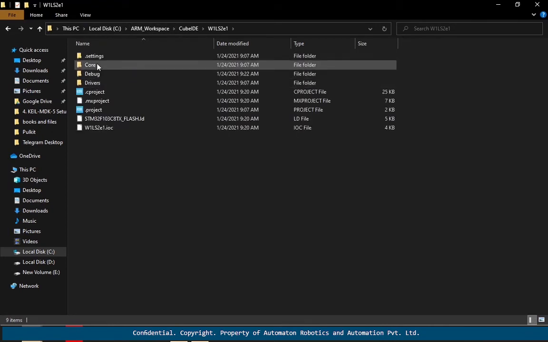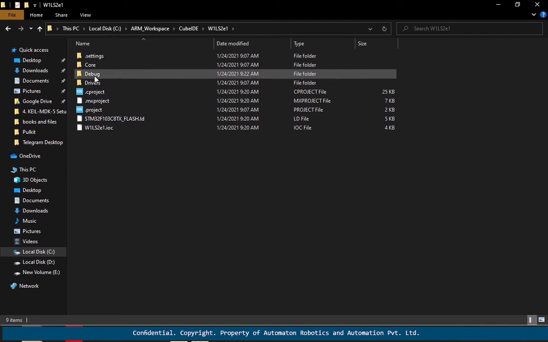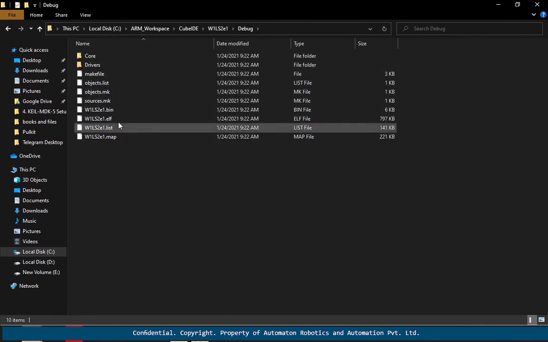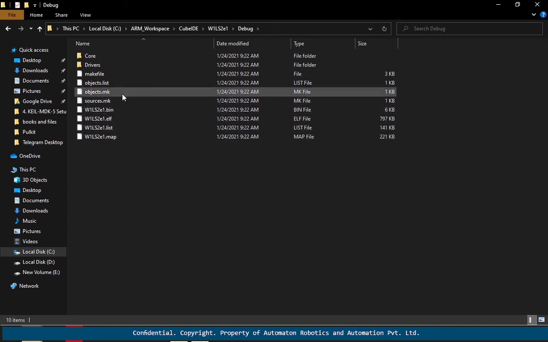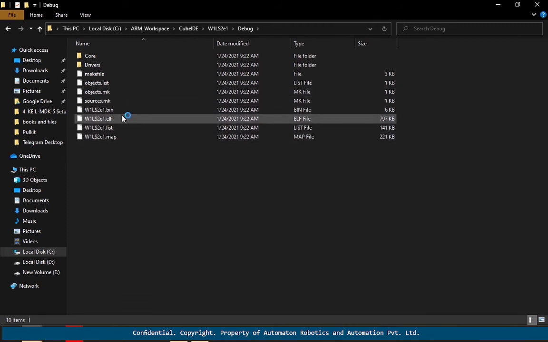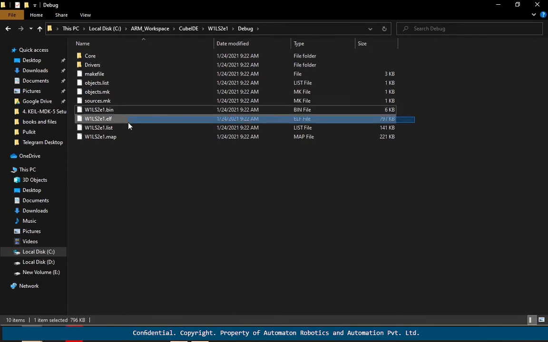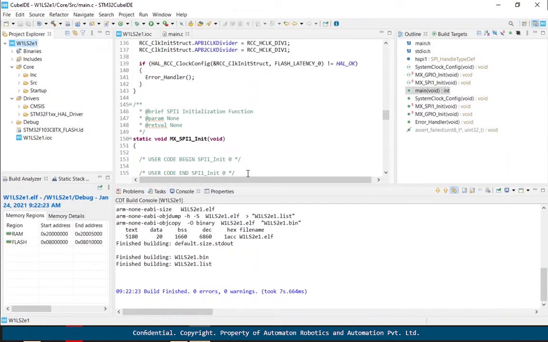Your main code is in your core, and your debug consists of the debug data that is made using the build command. So on a microcontroller, the binary file or the bin file is the one that is going to be written on the flash in order to run it, and the ELF file that's there is for the debugging. So if you are using a debugger like an ST-Link debugger, you can use the ELF file for doing the debug session. All right.